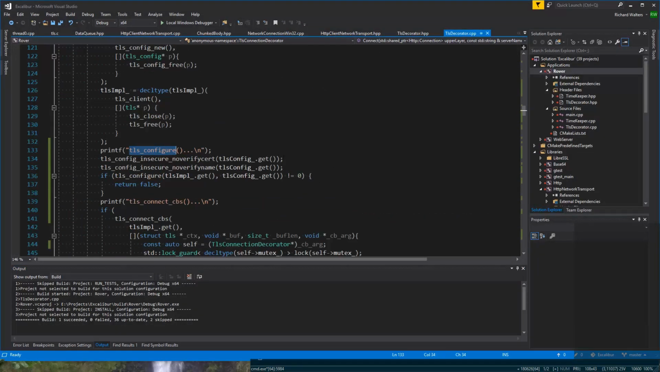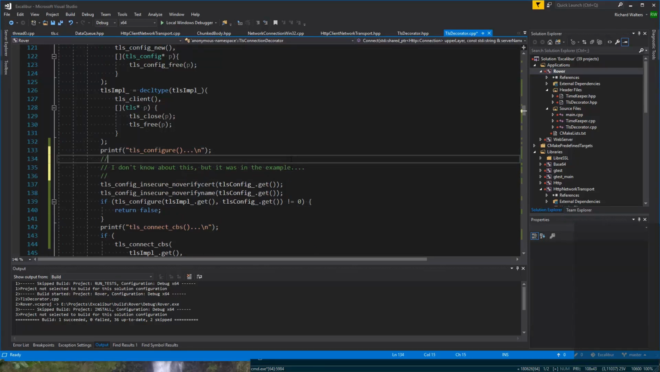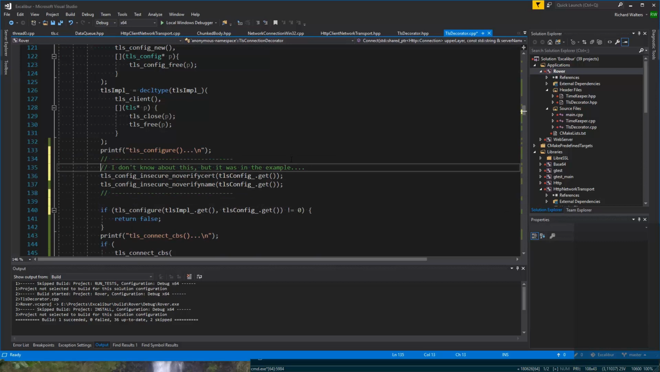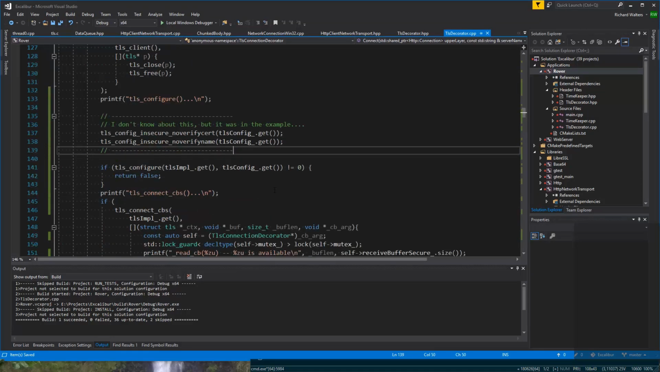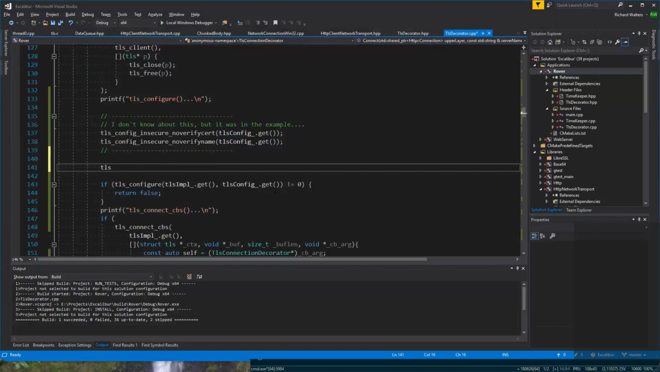Configure. I don't know about these guys. Well, we'll leave them in there for now. We'll say, I don't know about this, but it was in the example. Let's bound this, because I'm suspicious of that. I'll probably remove it. So this was config set protocols.